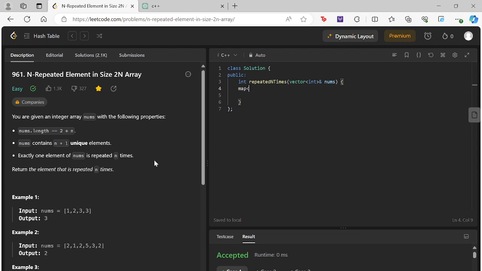So first we have to initialize the map, with the key being an int and also the value being an int. And we're going to name it mp, map for short. And then we're going to initialize the variable where we're going to keep that repeated number. We're going to initialize it to 0.